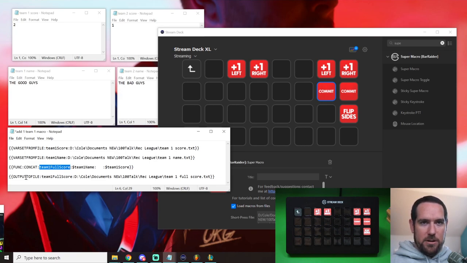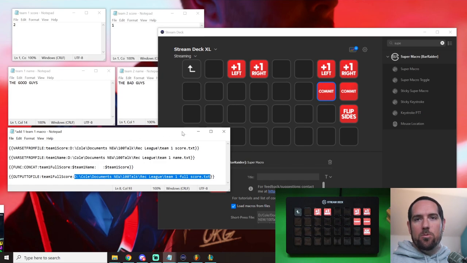Then the final line of code is output to file. So it takes what we just concatenated together, the team one name, a couple of spaces and the score, and outputs it to this file directory. Okay, so team one full score. That will create the actual text that's used as a label in Streamlabs to display the scoreboard at the top.